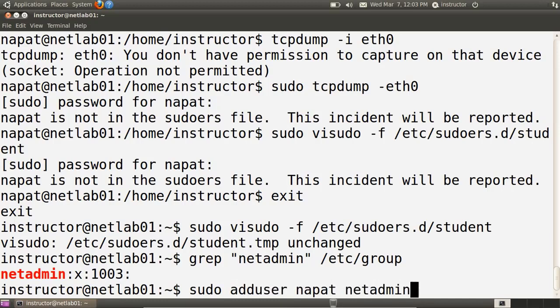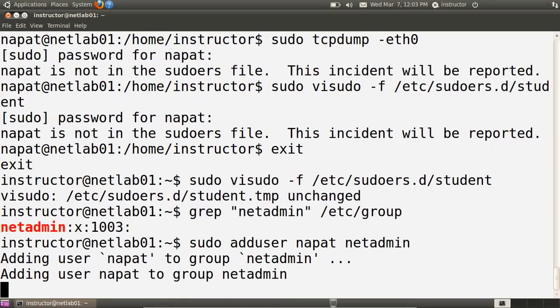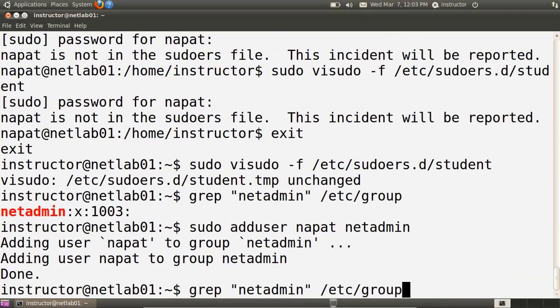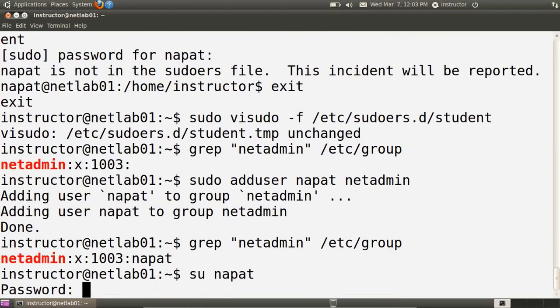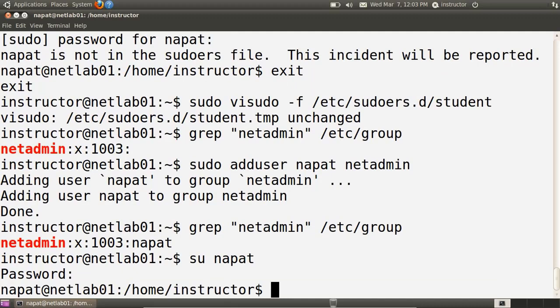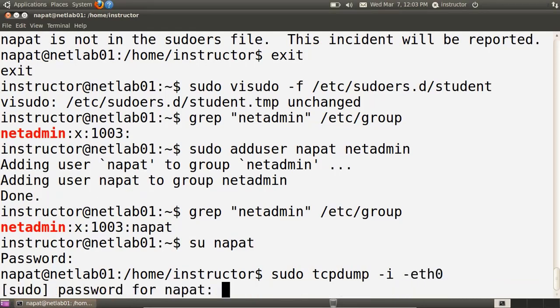Previously, the user napat could not execute tcpdump, even using sudo. They didn't have the permissions. Now we add napat to the netadmin group. Let's just check. And now let's switch to user napat. We're now logged in as napat, and let's use sudo to execute tcpdump. Sudo prompts for his password.